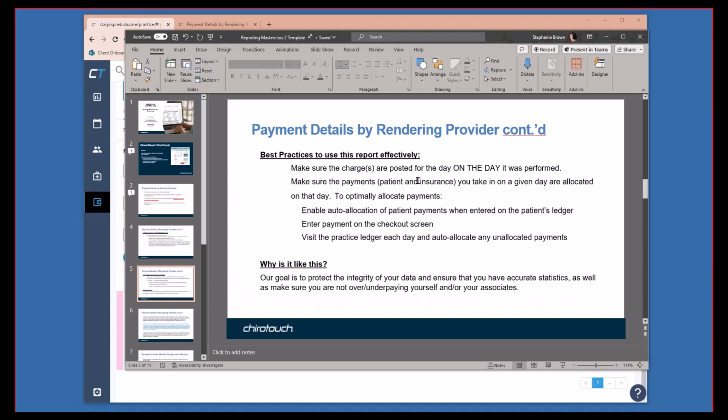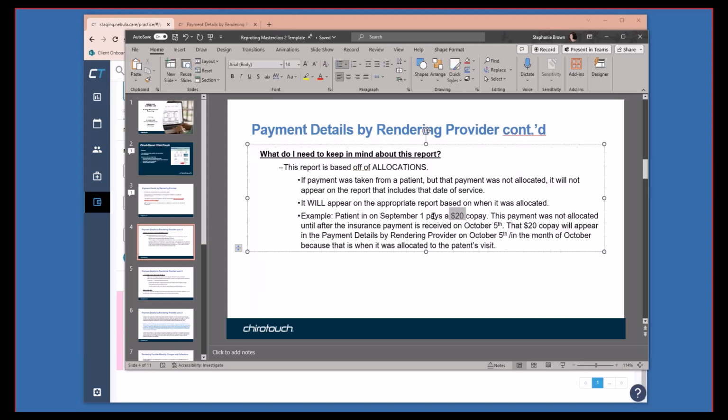Next, we'll just stay here in my PowerPoint. You want to make sure that the payments you take in on a given day are allocated on that day. Or, comma, you could say they're allocated inside of the month or the time frame in which you know you need that money to count. So if that patient in our example had given you $20 on September 1st, you really want to, at the end of September 1st, do an auto allocate in your system to make sure that payment is going to count that day.